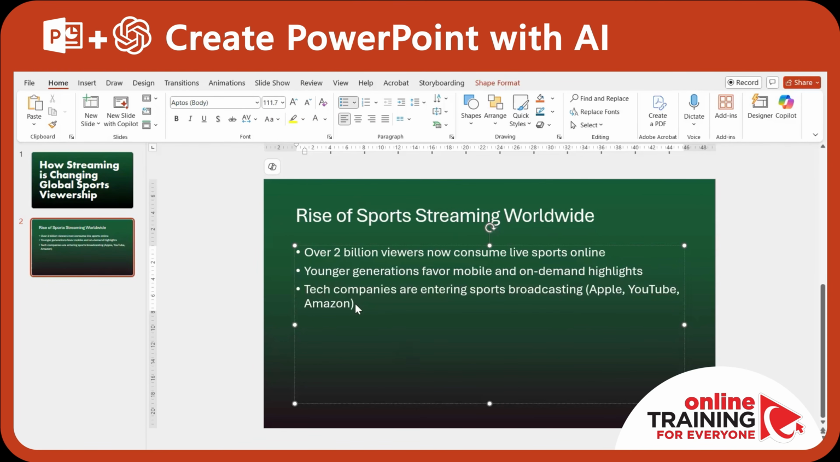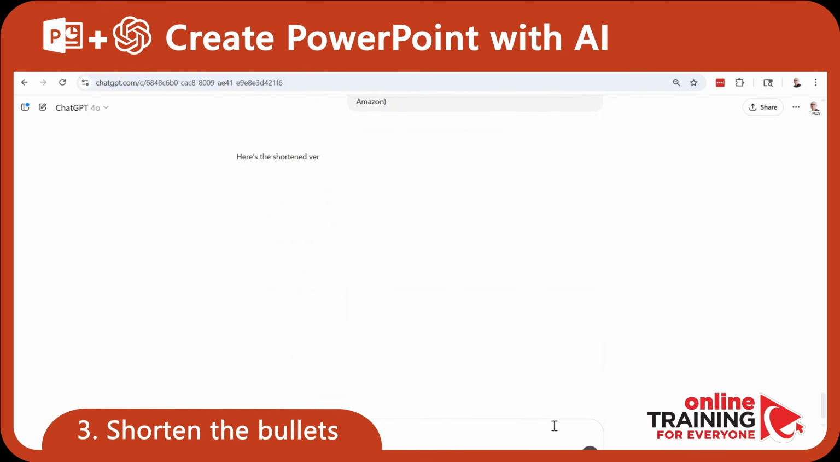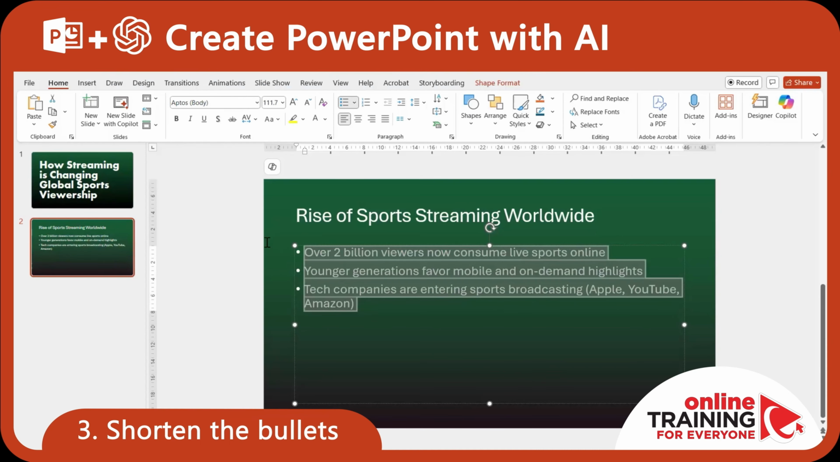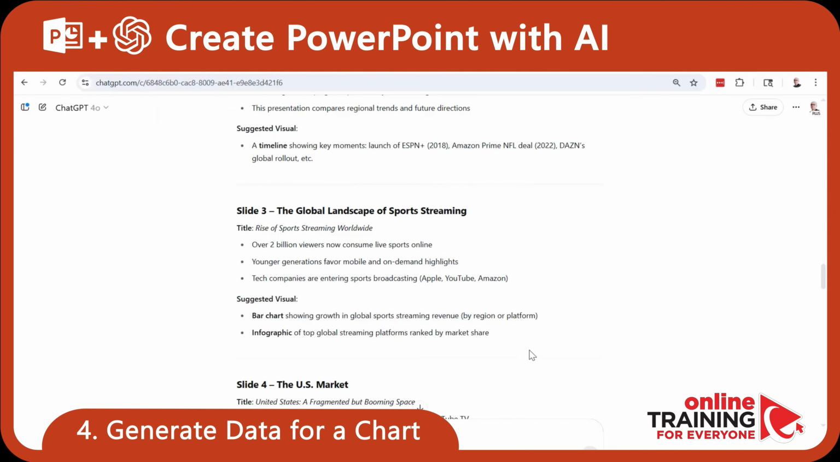Now, these bullets are too long and hard to read. Is there anything I can do? Can ChatGPT help me? I can ask ChatGPT to shorten the bullets to no more than 4 to 5 words length, and then update to insert new bullets onto the slide. ChatGPT suggested 2 visuals for this slide. I like the bar chart because I can generate bar chart inside the PowerPoint. Here's how ChatGPT can help.